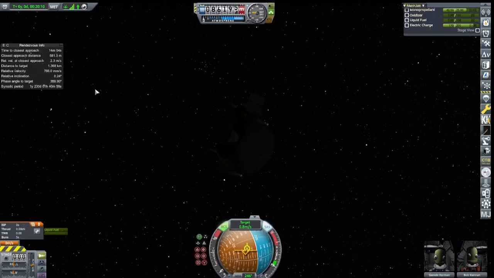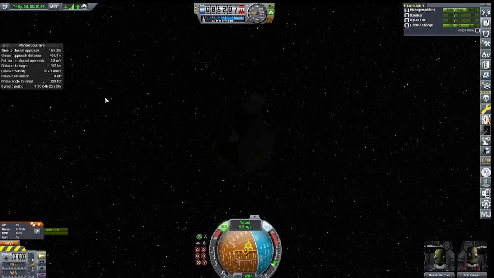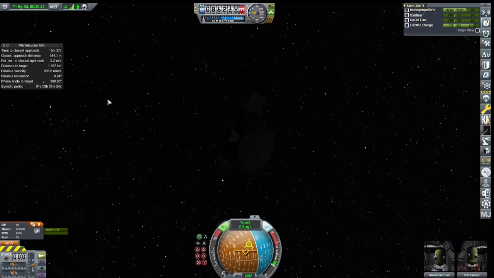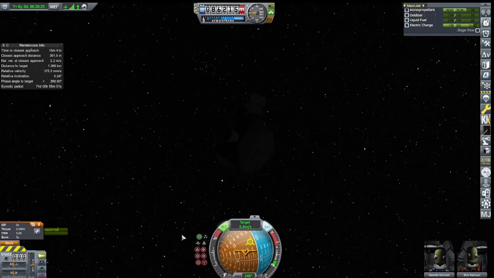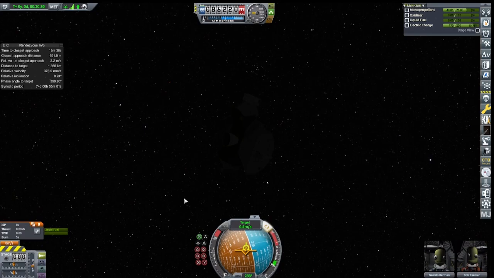Looks like we're going to be in really great shape here, ladies and gentlemen. Give these brave Kerbals a hand, because they are making a rendezvous of 400 meters, which I almost missed just there, just trying to be fancy.